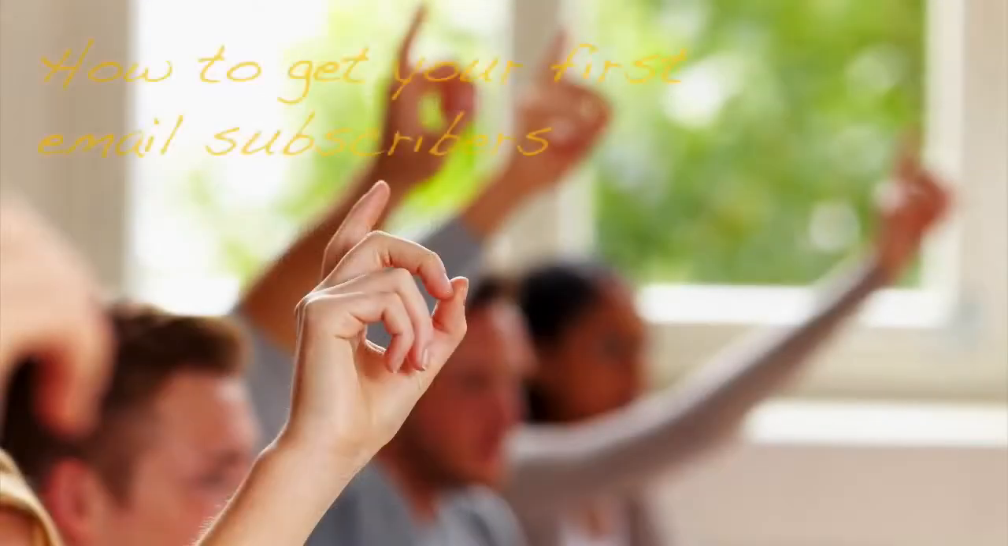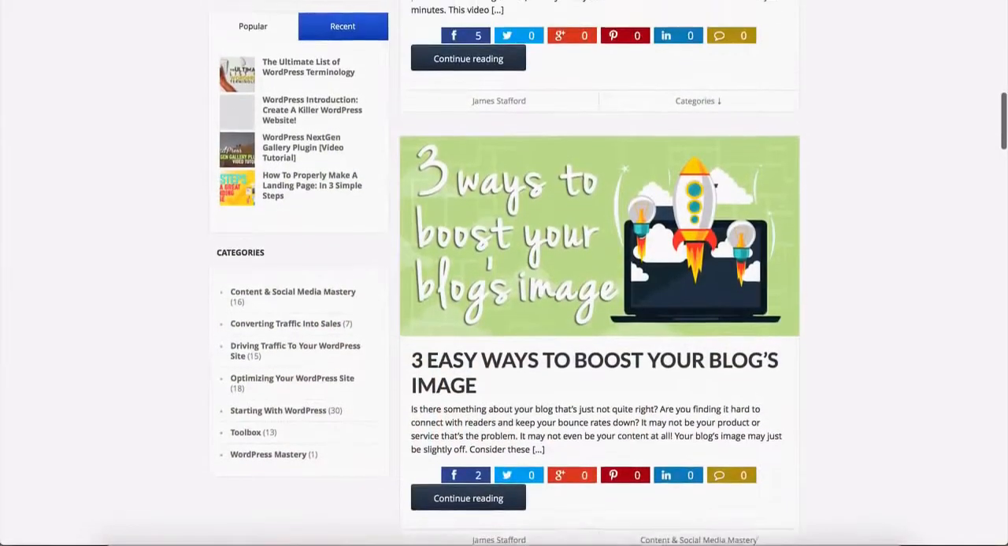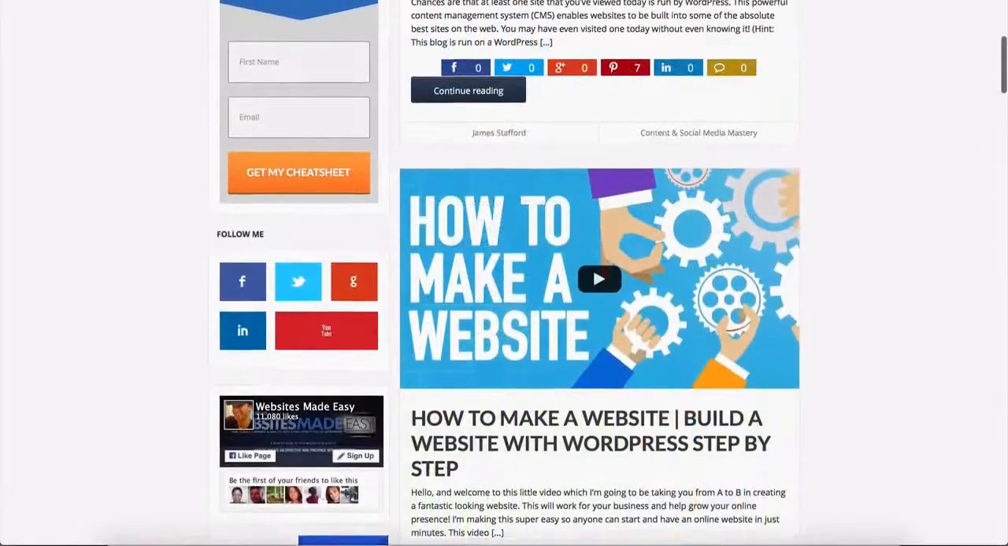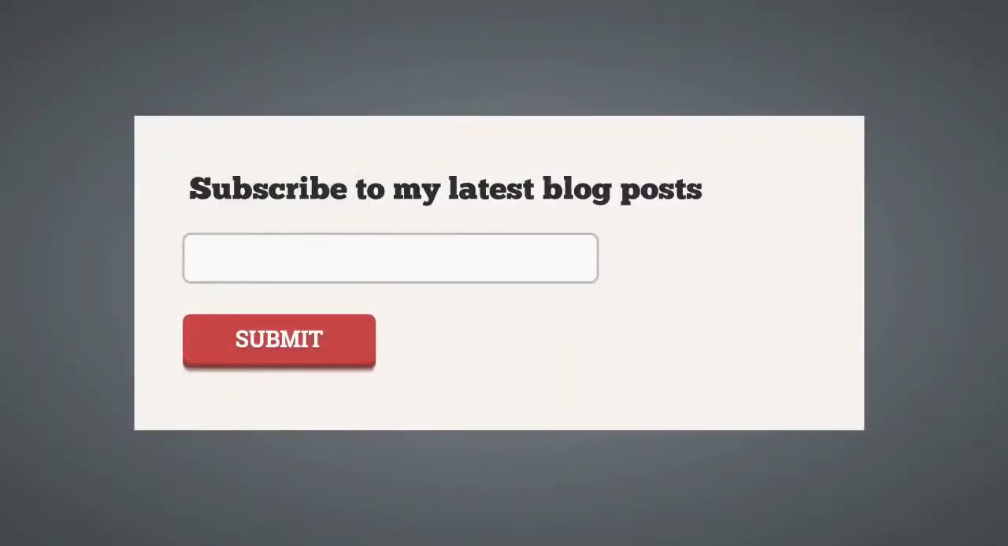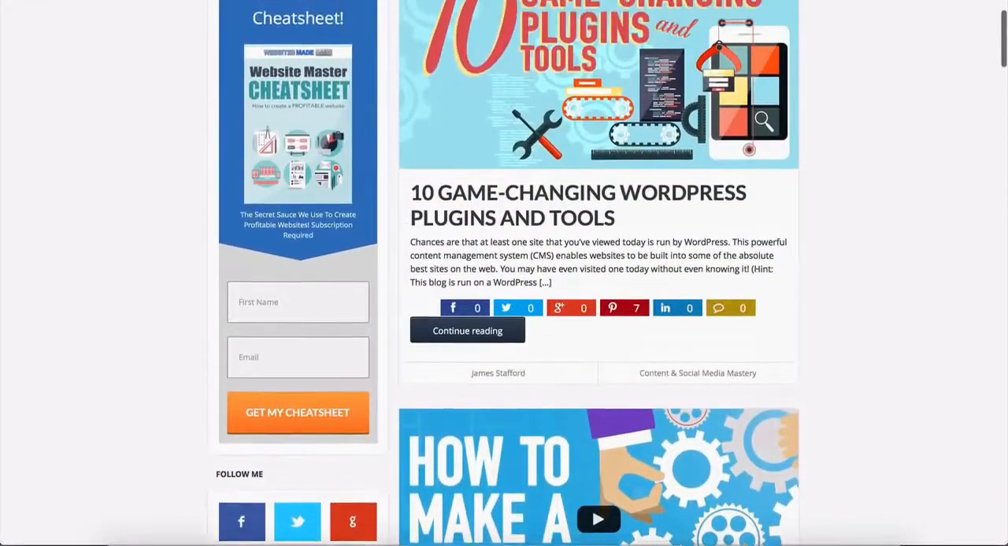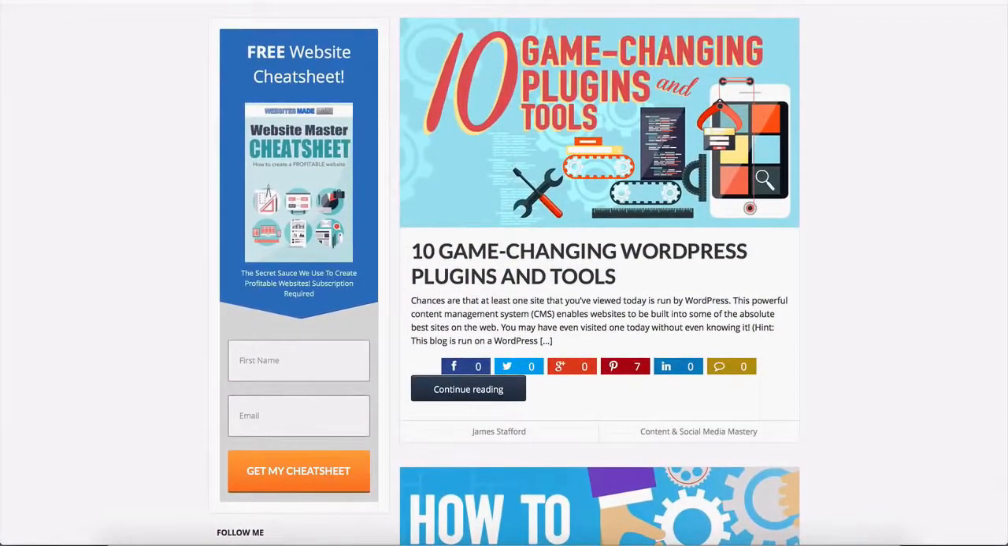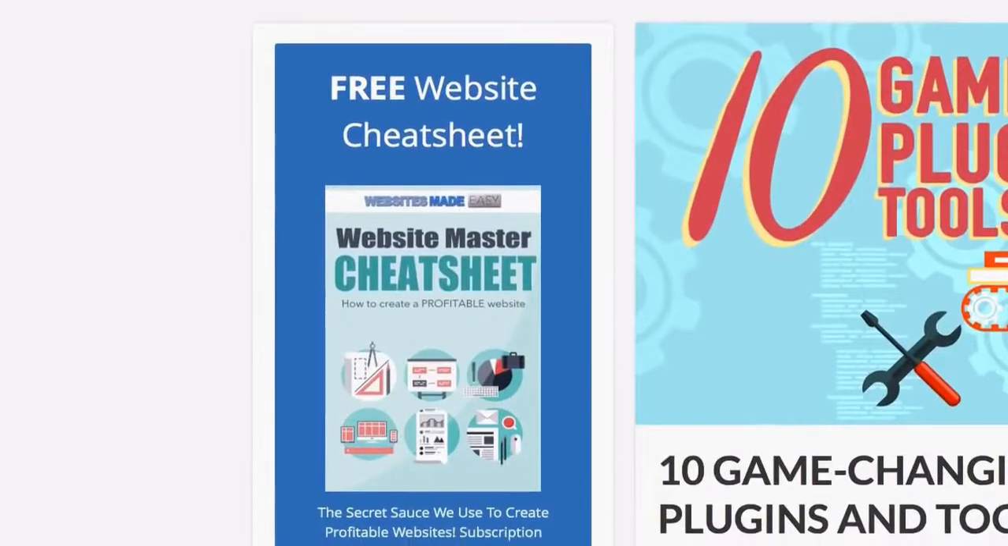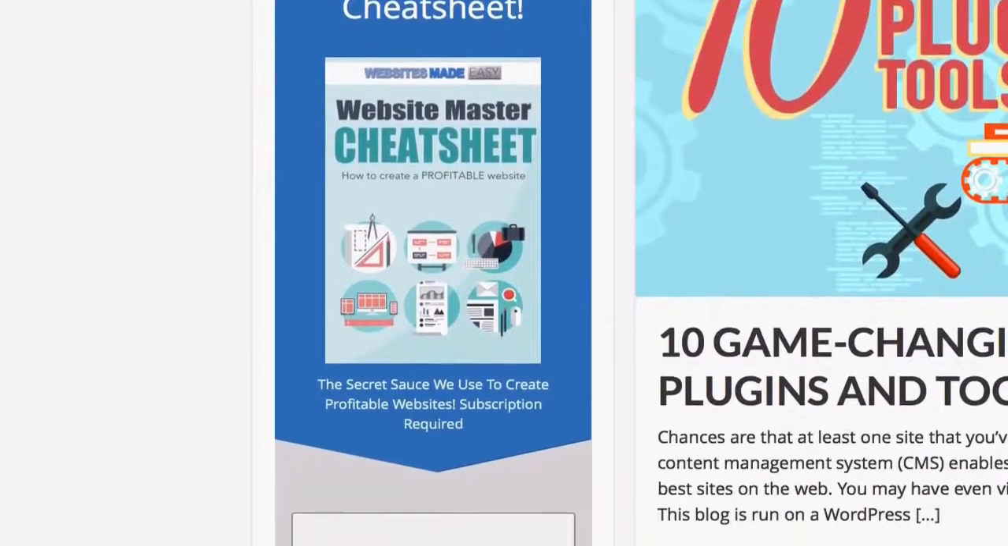How to get your first email subscribers. First and foremost, you have to give people a reason to join your email list. Subscribe to my latest blog posts just doesn't cut it anymore. Tell people what they're going to get out of joining your email list. Whether you're giving away a free guide, a discount code, a workshop, or a free consultation, you have to give your audience some type of value to make it worth their while.